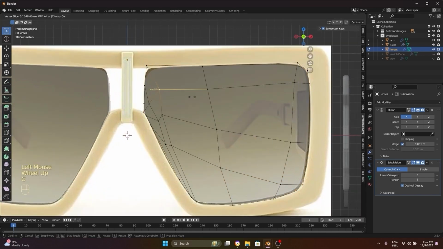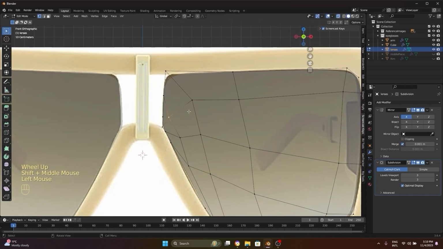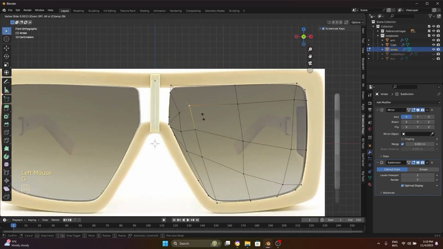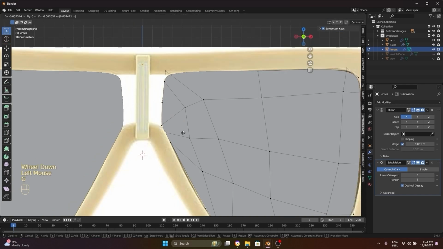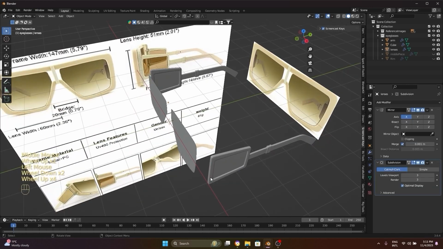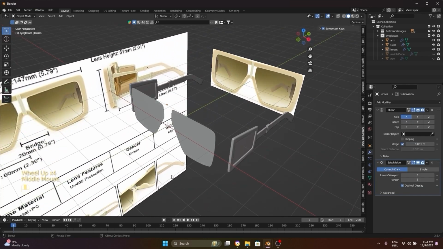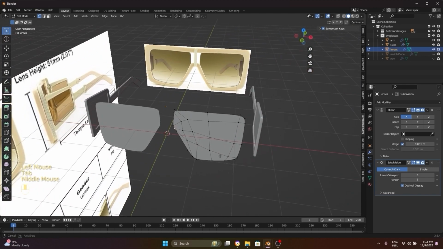Let me move some vertices around. This curve here is too sharp. Let's try to make it smoother. Yeah, I think we're fine now. But right now these lenses are too flat, right?